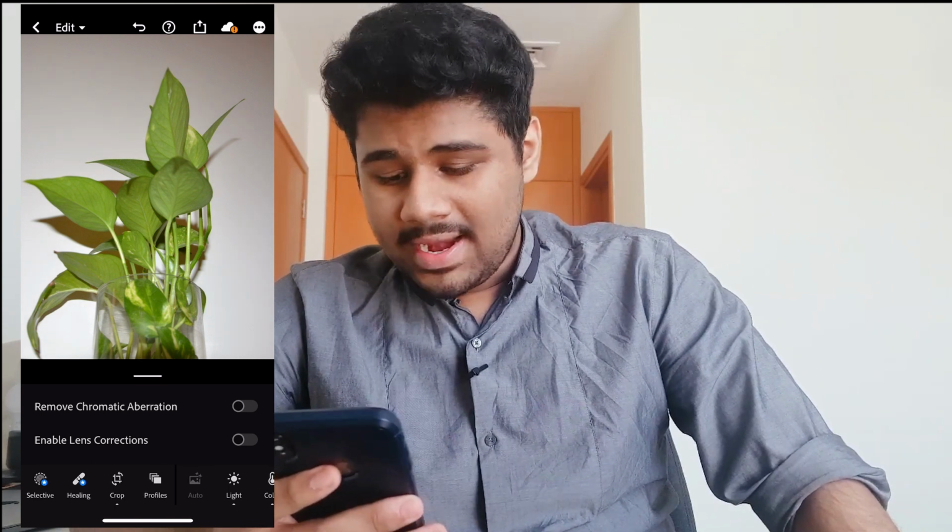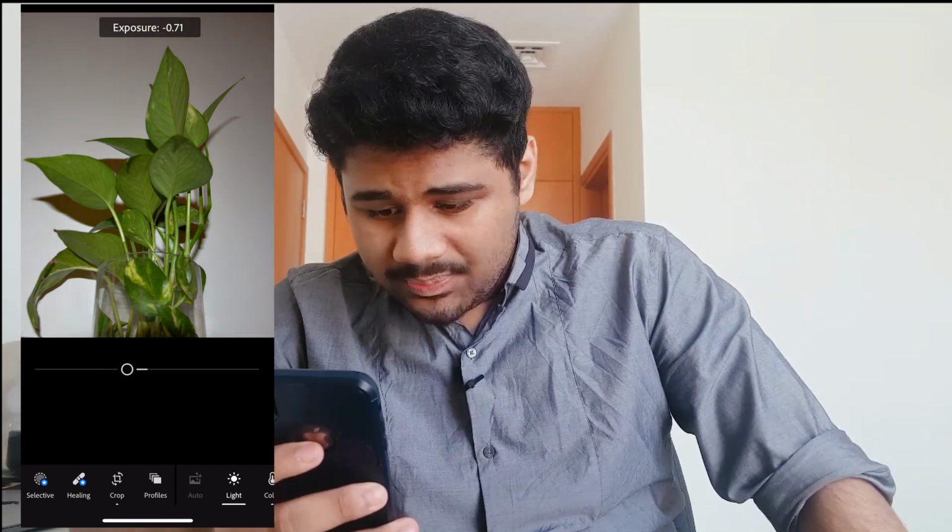Okay, the first thing that I do is click on auto. I know it doesn't do anything anyway. Next, light. Okay, this is exposure. So this photo is already overexposed. Let's turn the exposure down a little bit.